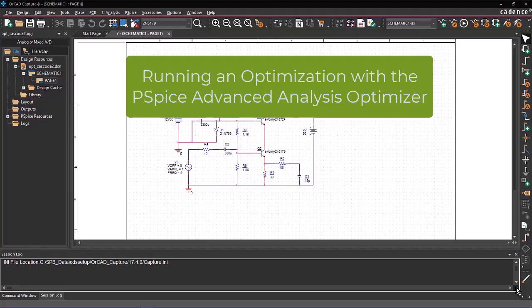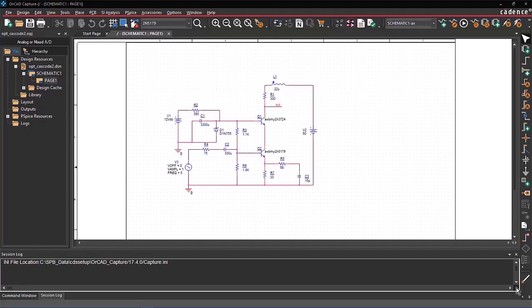The PSpice Advanced Analysis Optimizer is a design tool for optimizing analog circuits and their behavior. It helps you modify and optimize analog designs to meet your performance goals. The optimizer lets you fine-tune designs more quickly than with traditional trial and error laboratory efforts. The optimizer can be used to find the best component or system values to help meet your desired specifications.